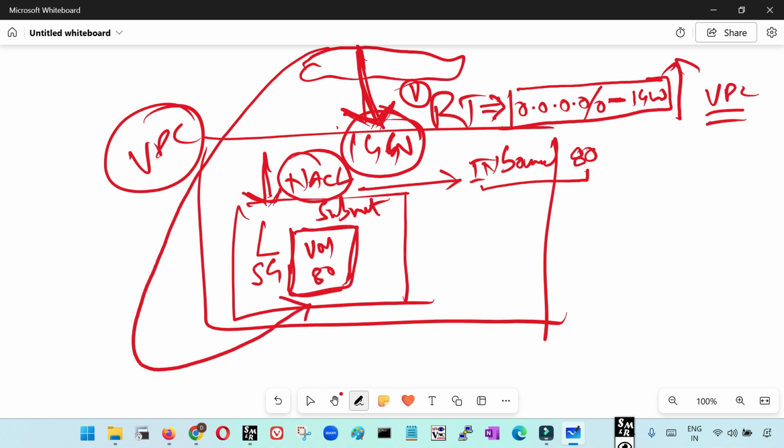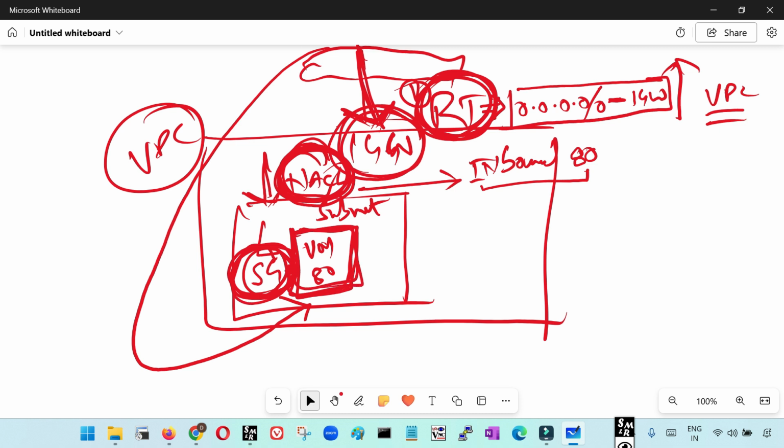So first it is passed from the routing table, then it is passed from the NACL, and then it has to pass the security group. So these are the three security levels it has to pass before it can reach the services running inside your virtual machine.